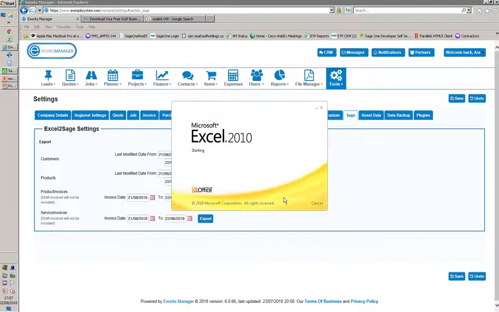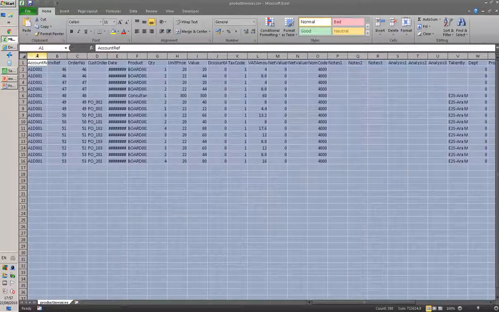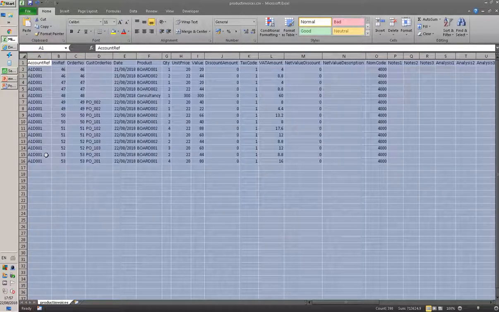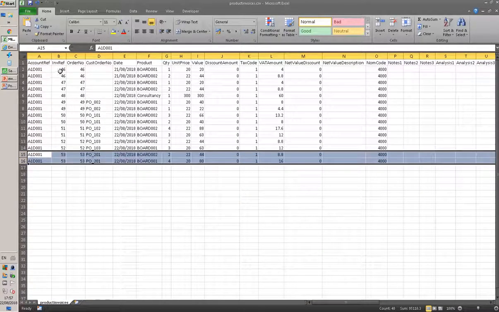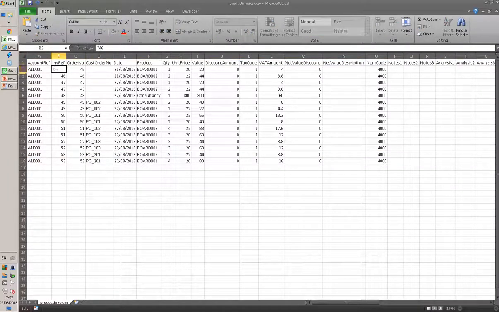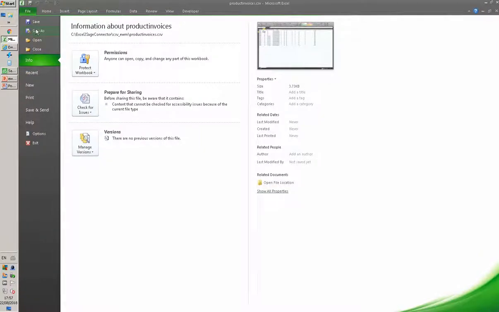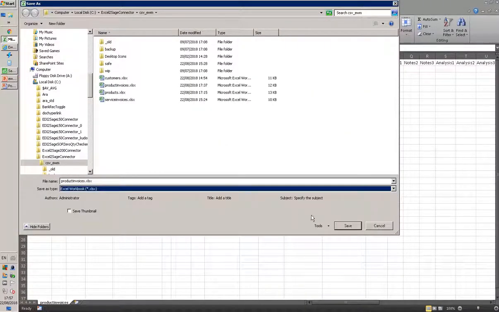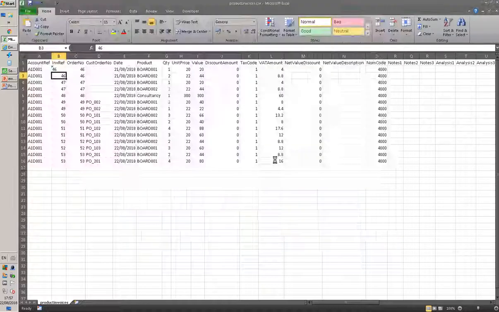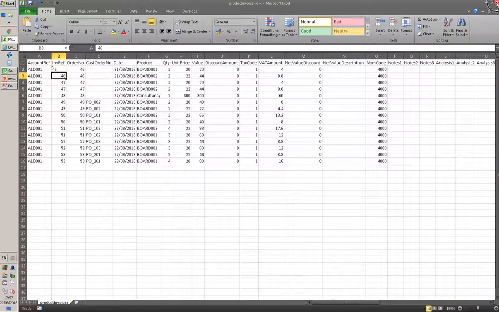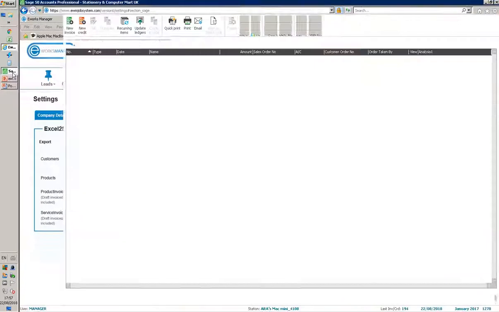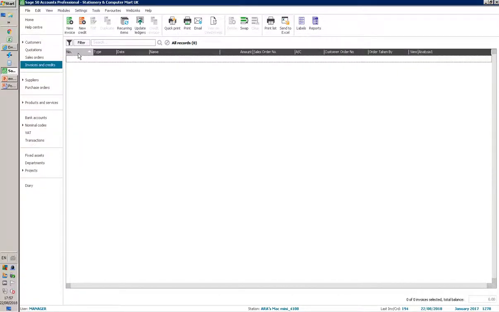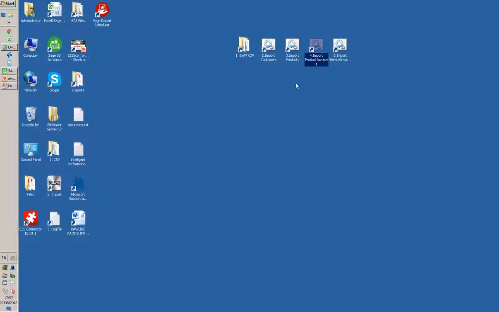Let's open it up and have a look at it. So here's the list of things, and this is the one that we've just created. So what I'm going to do is save that as an Excel spreadsheet, overwriting the one that's already there. And that's it. So now what I need to do is import it into Sage. So let's go and have a look in Sage. At the moment, I've got no invoices in here at all. So what I do is literally press one button.